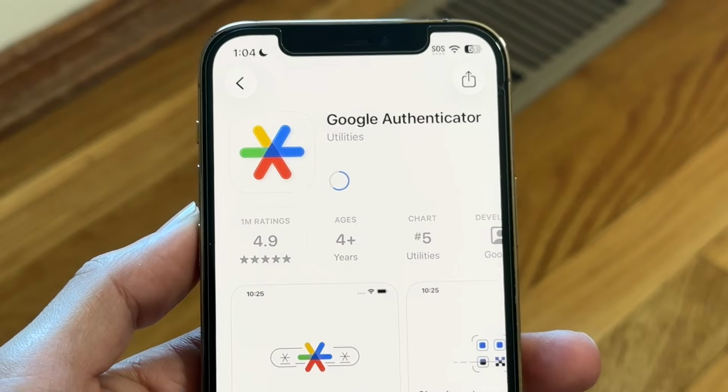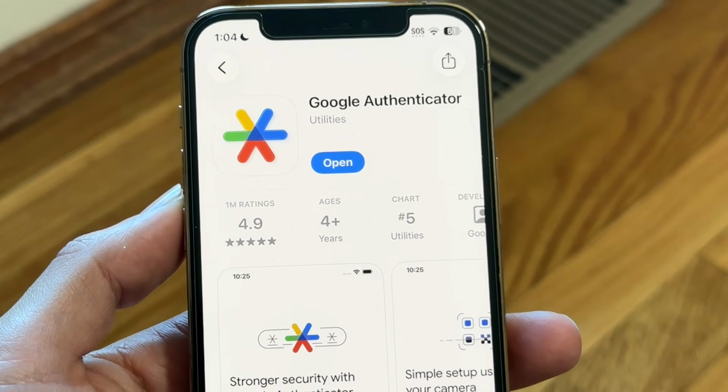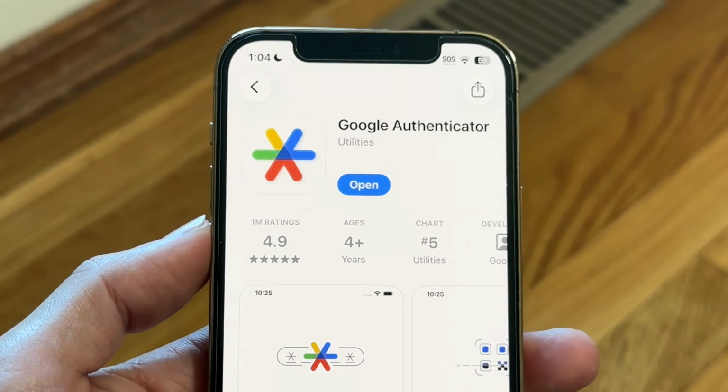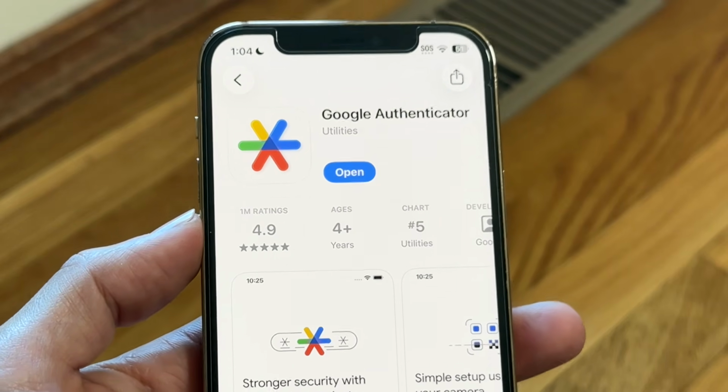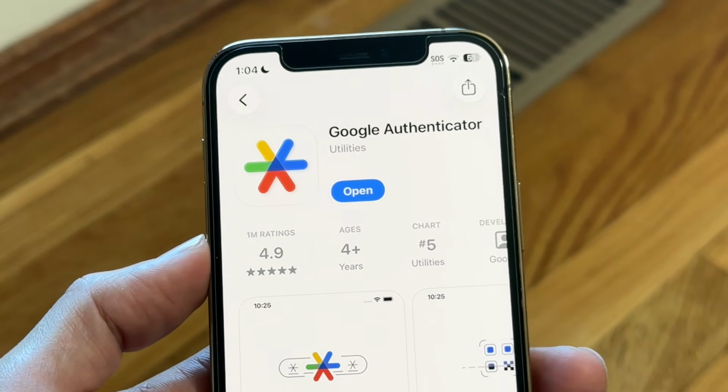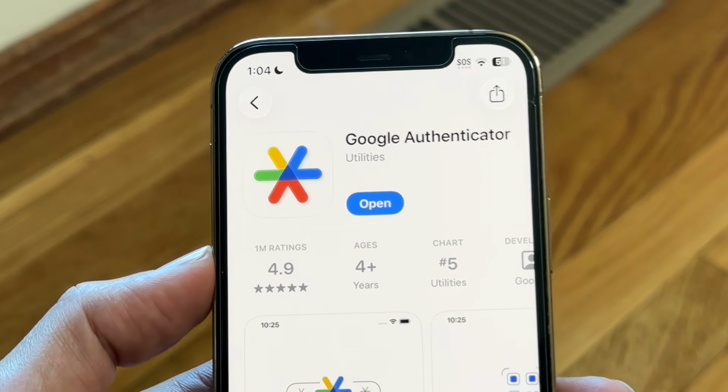So you might be in a random situation where for some reason your Google Authenticator application and notifications just aren't showing. It might be that you are actually being sent these notifications, but they're not properly sending for you. Now this can happen for a couple of different reasons.